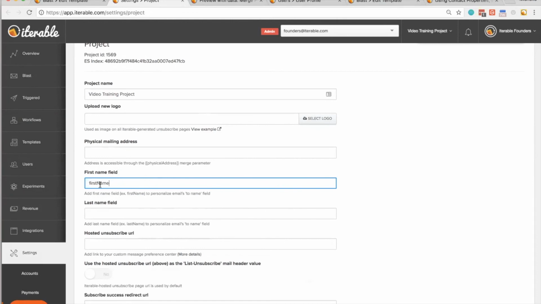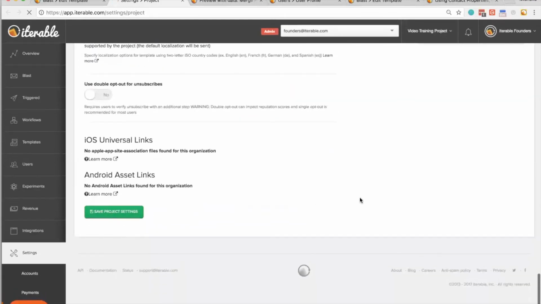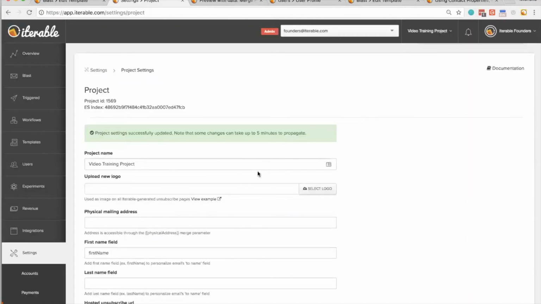You can just leave first name here or whatever it is that you use to recognize a user's first name here. And then once you have that, you would just save it and you wouldn't need to include it in every email template. It's going to default that because it's a project-wide setting. So that's another way that you can customize emails and make it more dynamic and relatable to the user.